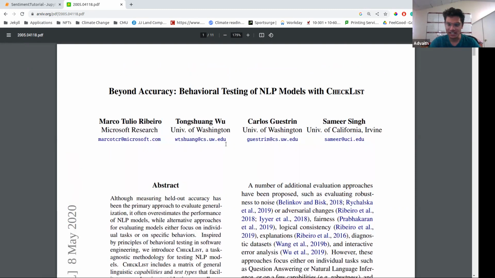Checklist came out in the ACL 2020 paper, and it's a great method to check how your machine learning model is doing in production.